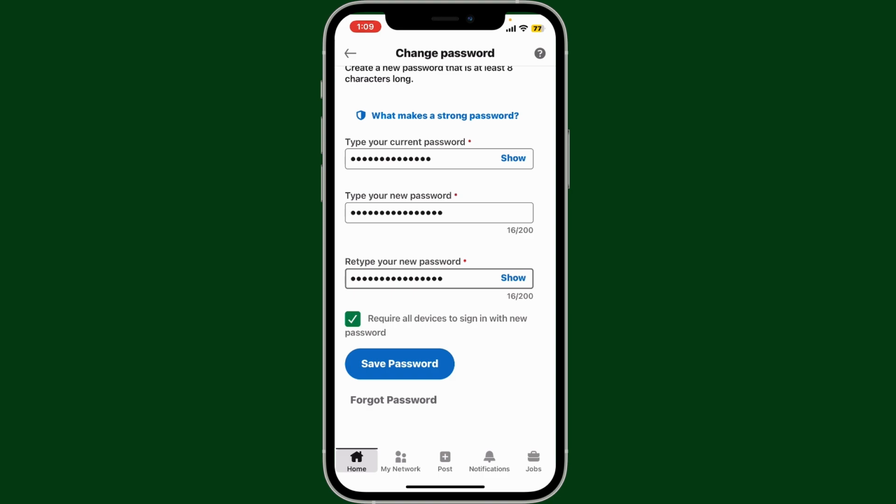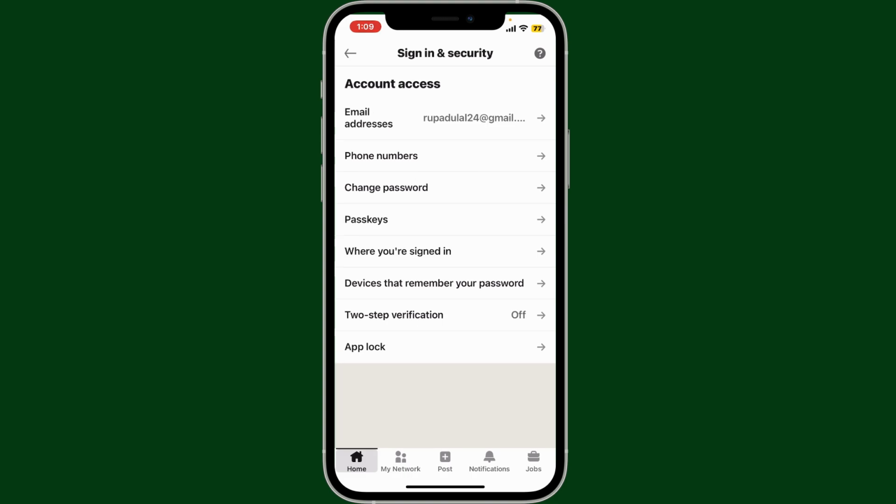Also, if you want to sign out of other devices that are currently logged in with LinkedIn, you can also check this little square box at the bottom and click on Save Password. Finally, after you do that, you will be able to change your password for LinkedIn. Now you can log in with your new password securely.